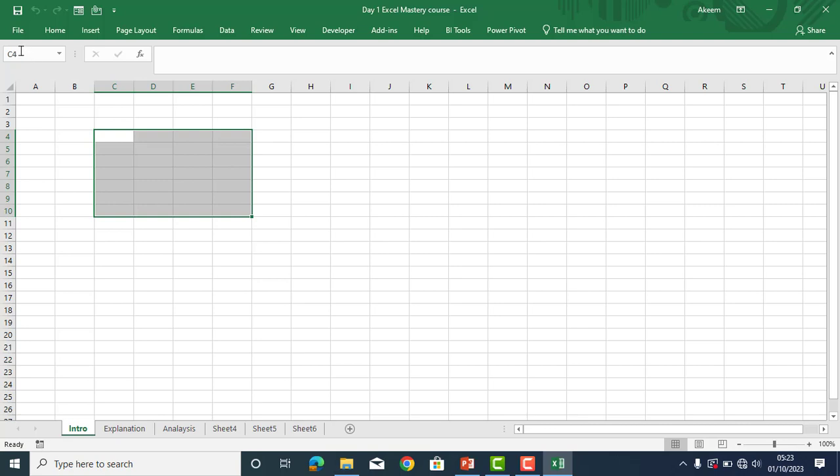Now the cell highlighted there is C4. What I've selected is called a range in Microsoft Excel. We call this one a range. What I've selected now is the range from C4 to F10. C4 to F10 is called a range.